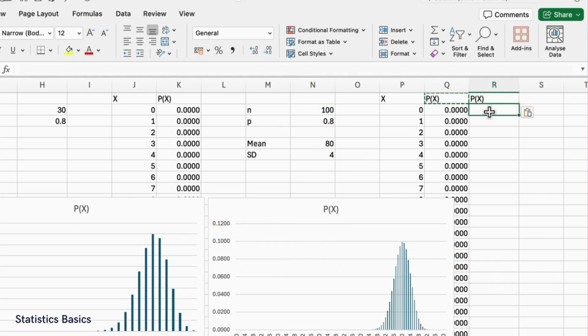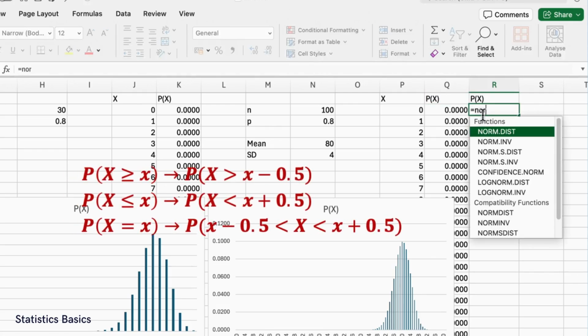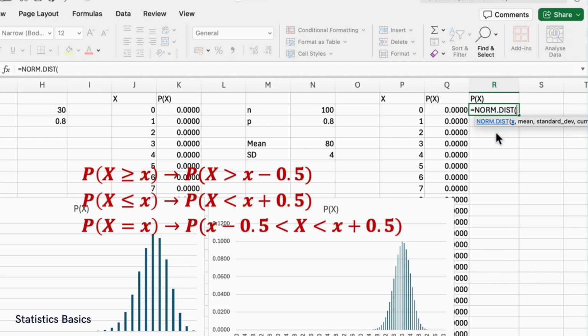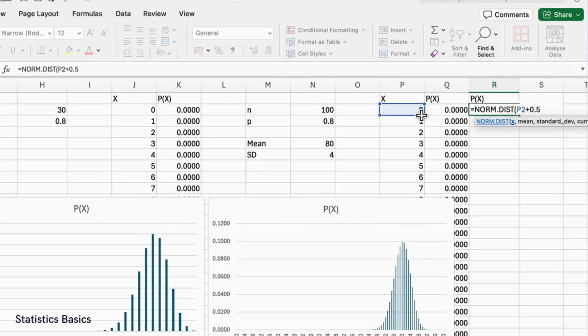This involves calculating the probability for each possible value of x, while applying a continuity correction to account for the transition from a discrete binomial to a continuous normal distribution. We'll use Excel's norm.dist function to obtain the cumulative probabilities for each value based on our calculated mean and standard deviation and setting the cumulative argument to true.